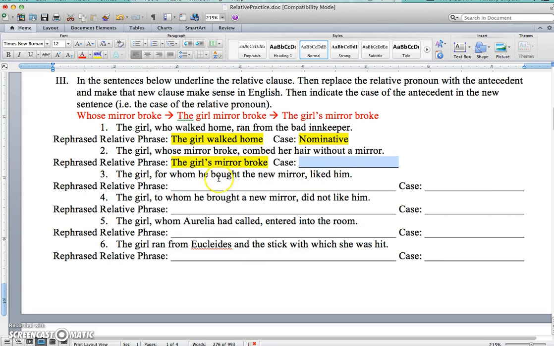And now we have to decide what the girl's apostrophe S, what case is that in our new phrase? Anything with an apostrophe S should give it away really quickly. That is genitive.